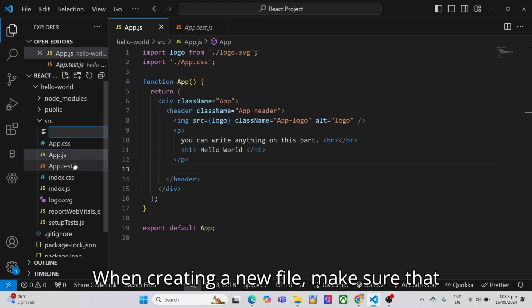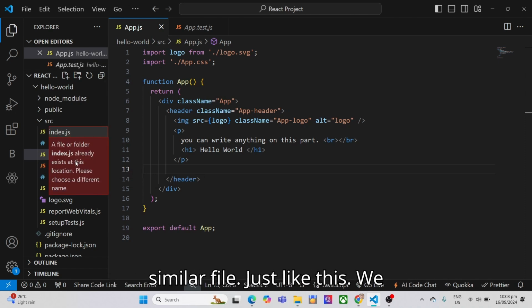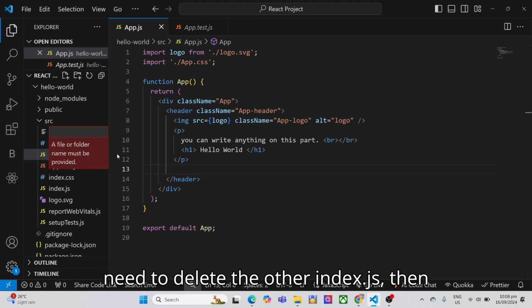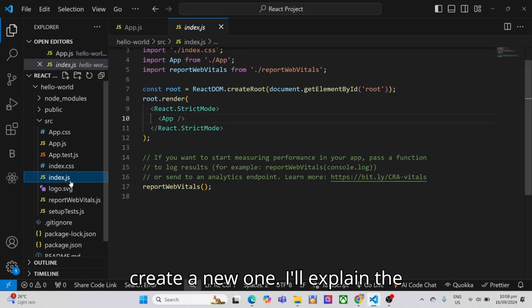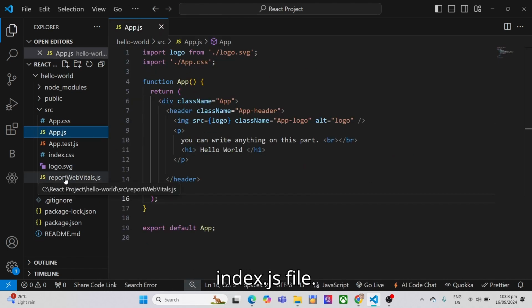When creating a new file, make sure that you don't have similar files under the same folder, else you can't create a similar file. Just like this. We need to delete the other index.js, then create a new one. I'll explain the purpose of each line of code inside this index.js file.